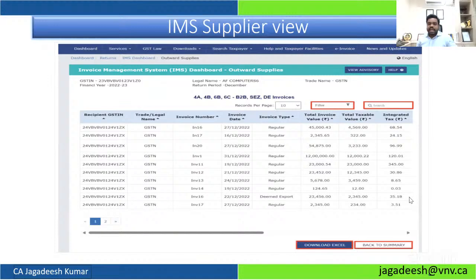Can we amend the action in the next month? That invoice should be there in my IMS, but if you have already taken action, it is going out of my IMS. I cannot take any action, right? Sir, this IMS will not work for the September 2024 return, right? Yes, this is introduced from this month only, that is October onwards.